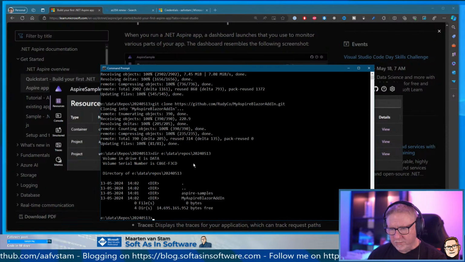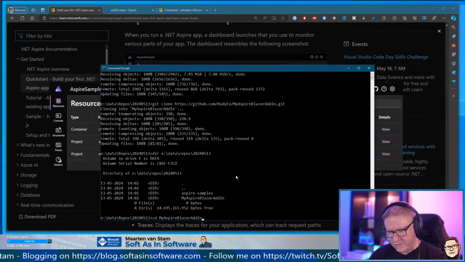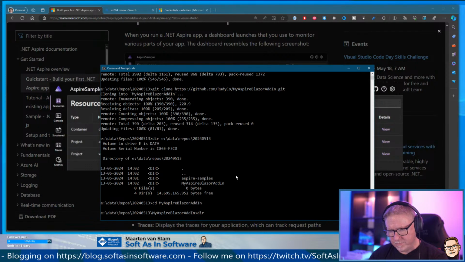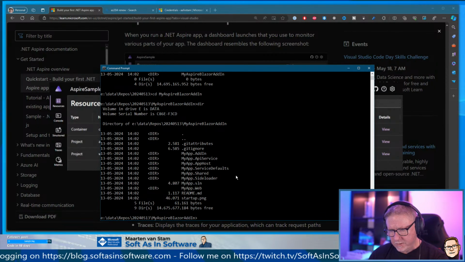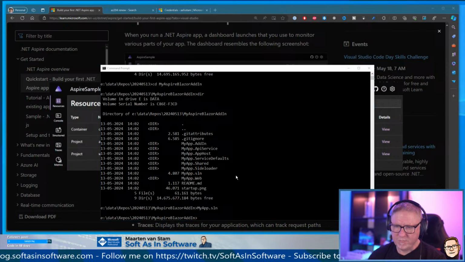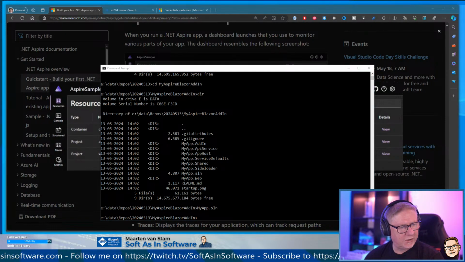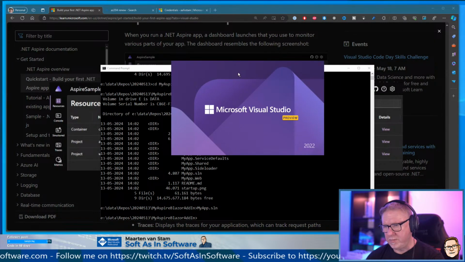Go into the repo of Rudy. Go to my Aspire Blazor add-in, I think that is. Then open the solution. My app.solution. This one. And that's starting on the other screen again. Get that back.